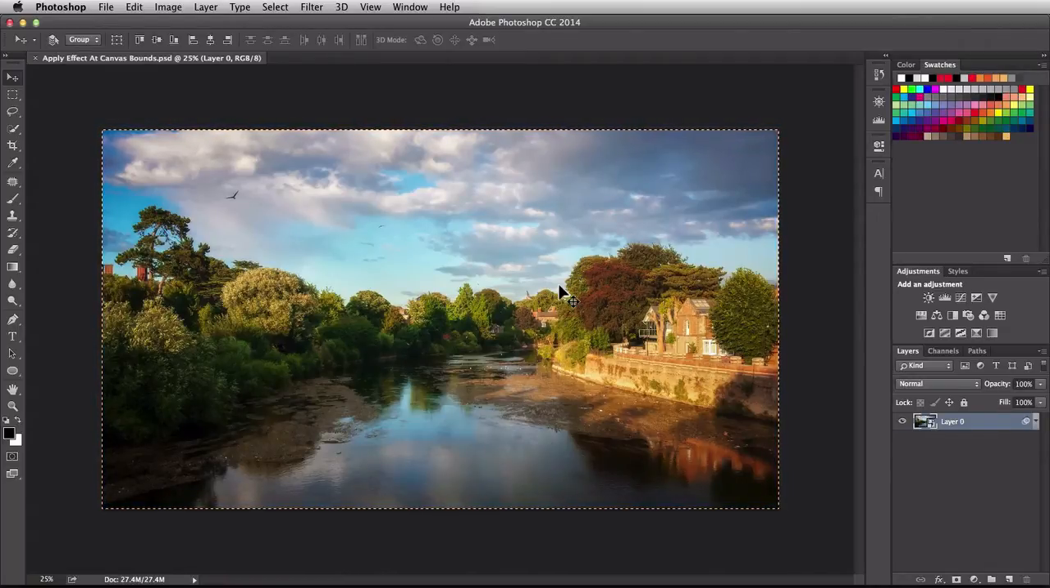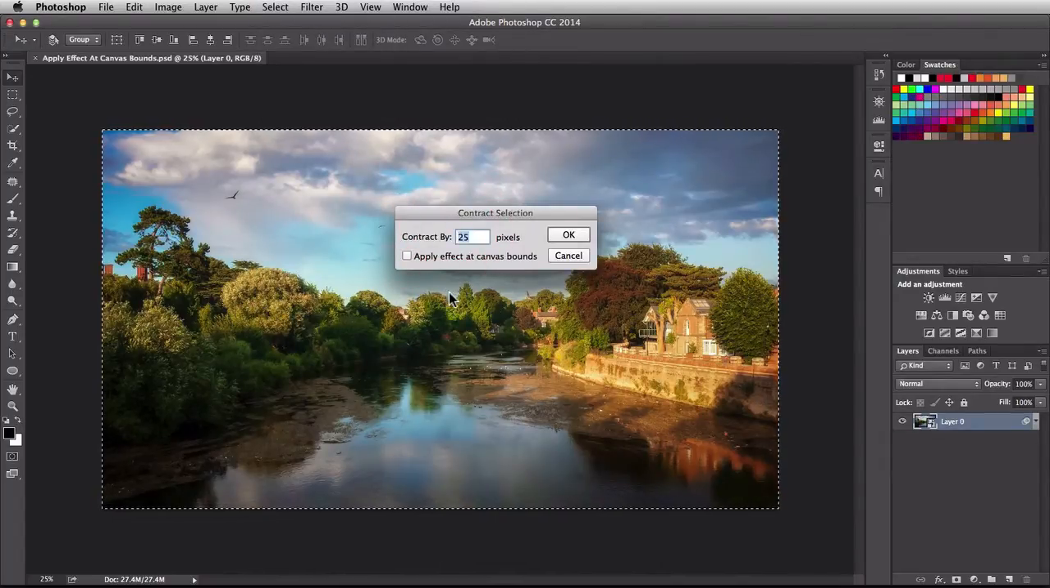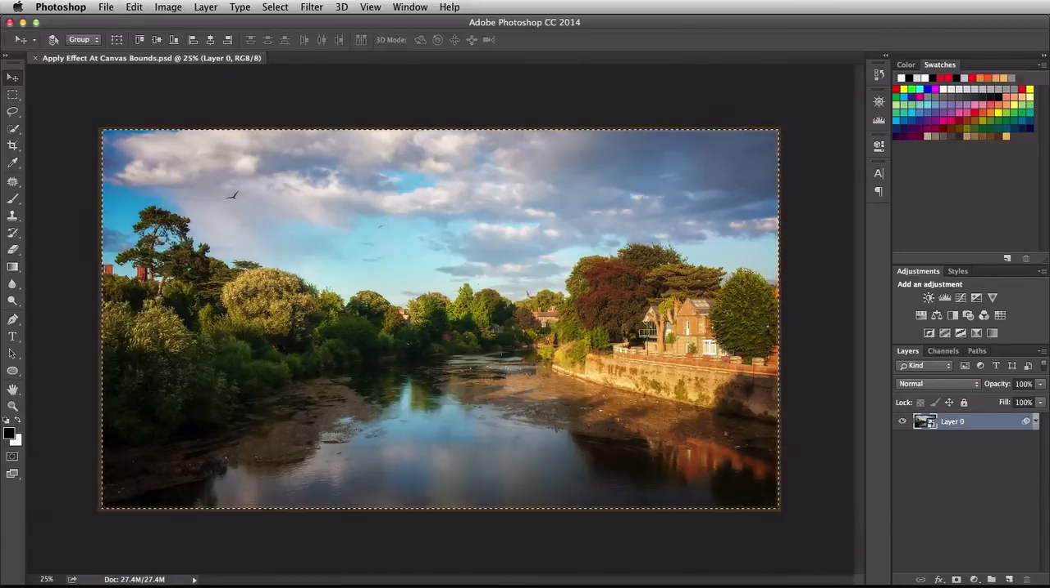So I start thinking sometimes, maybe I need to enter in a bigger value for this document. So I'll come back in here, Select, Modify, Contract, and this time I'm gonna enter in 100 pixels. I'll hit Enter on my keyboard, and nothing happens. What's going on is Photoshop is a little confused on what to do because that selection is going right at the edge of the canvas.